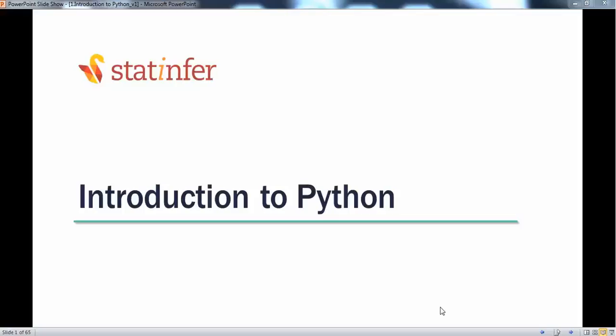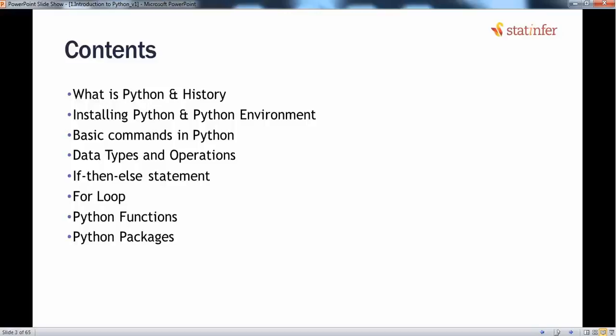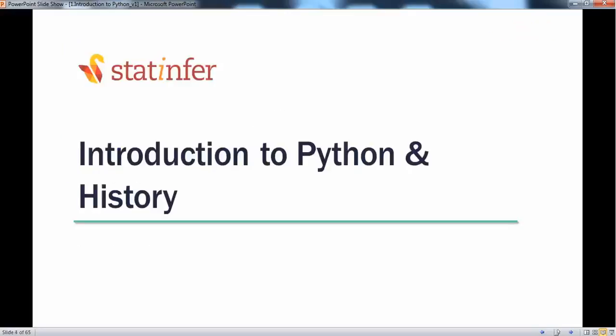We need to learn the simple basics of this language. The contents of this course: initially we will start from Python history and introduction to Python, and then we will move to the environment that we can use for Python for our data science purposes. Next we will move to basic commands in Python, then the data types, then basic conditional operators, then a few loops, functions and Python packages. So these would be our contents for this course.